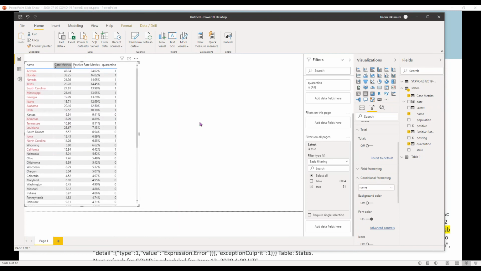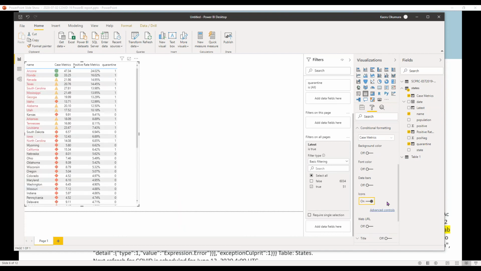And I may add a few more conditional formatting, like on the case metric. And this time, let me try icons.